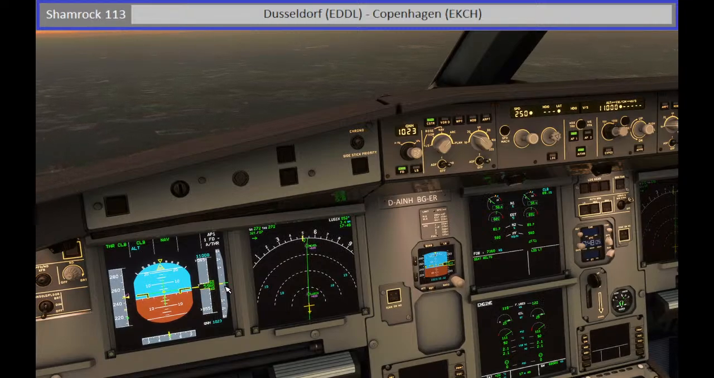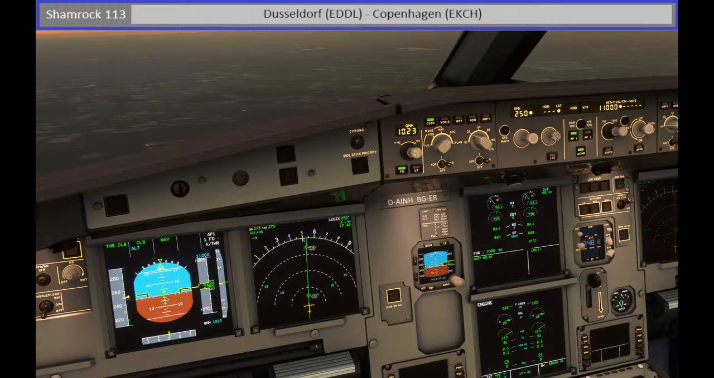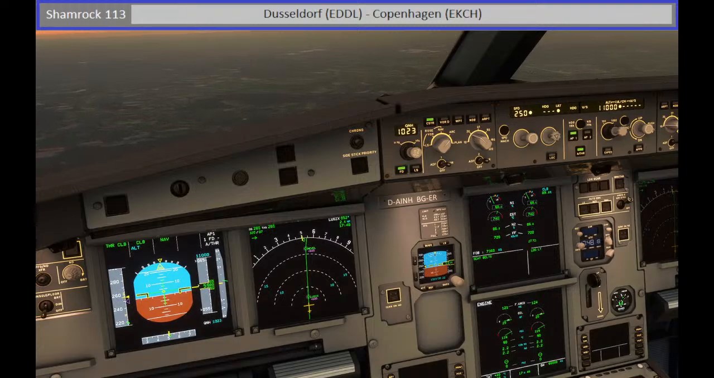and climbing. Lufthansa 113, confirm you're climbing flight level 190. Yes, roger that. Lufthansa 113, we're climbing to 190. Had some issues there, but we'll climb manually. Lufthansa 113.